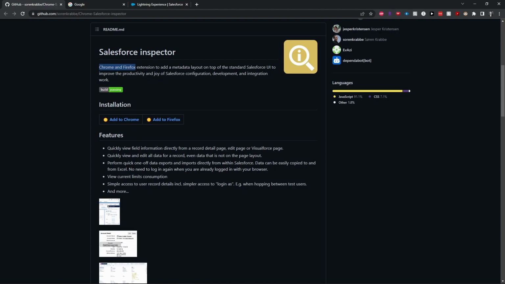A high level view of the features includes being able to view and edit all data for a record, even if that data is not on the page layout. You can do quick data exports using SOQL. You can also view the org limits for your org. So that includes things like data storage and API calls, and you can access user information. So you can look for a user very quickly, go to the details page, and also log in as a user.